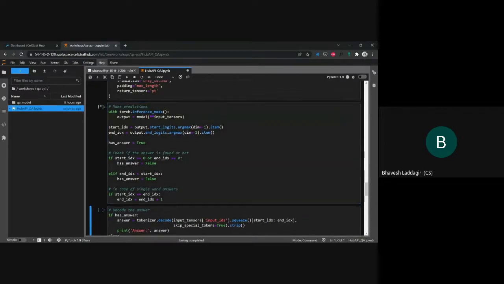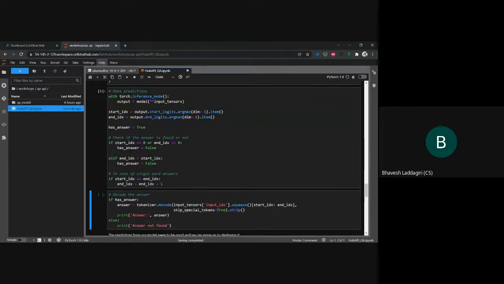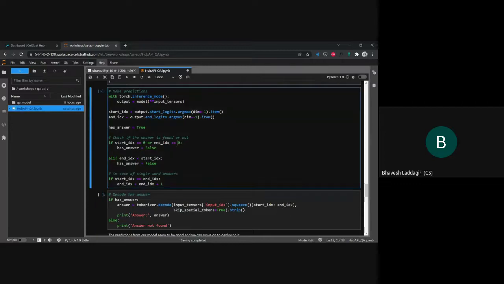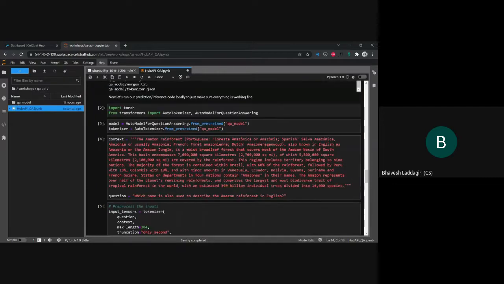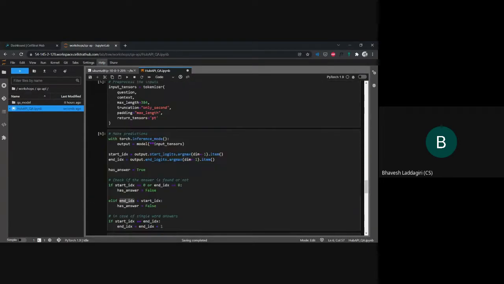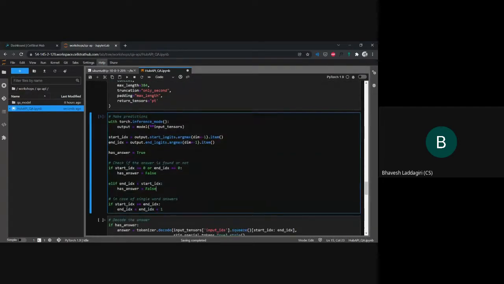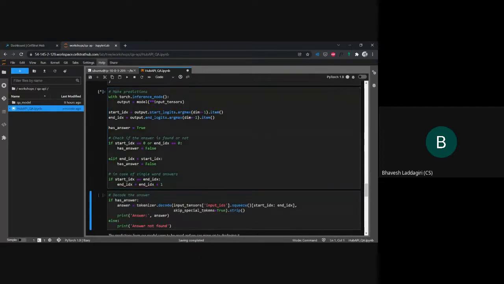We make the predictions, and generally the index could be 0 as well. In those cases, it means the answer is not found. And if the end index is lesser than the start index, that wouldn't make sense. It cannot start at Brazil and end at forest. It can start at forest and end at Brazil, but not the other way around. Those cases we'll just ignore if those predictions come in.